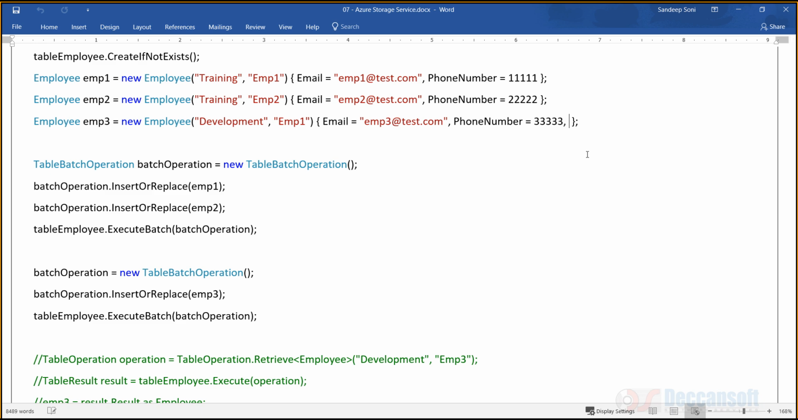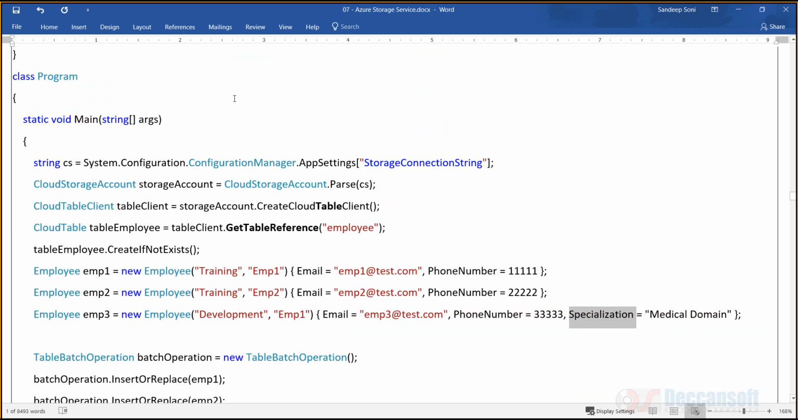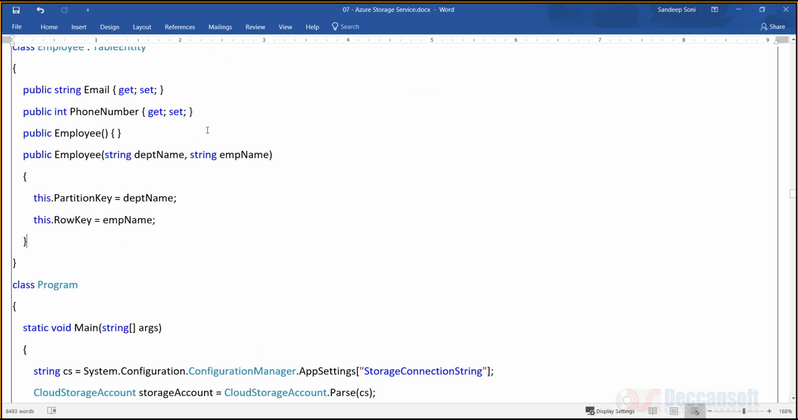Maybe I can write here, let's say specialization, and give an extra property. Maybe medical domain. But this specialization should now be a property in the class.